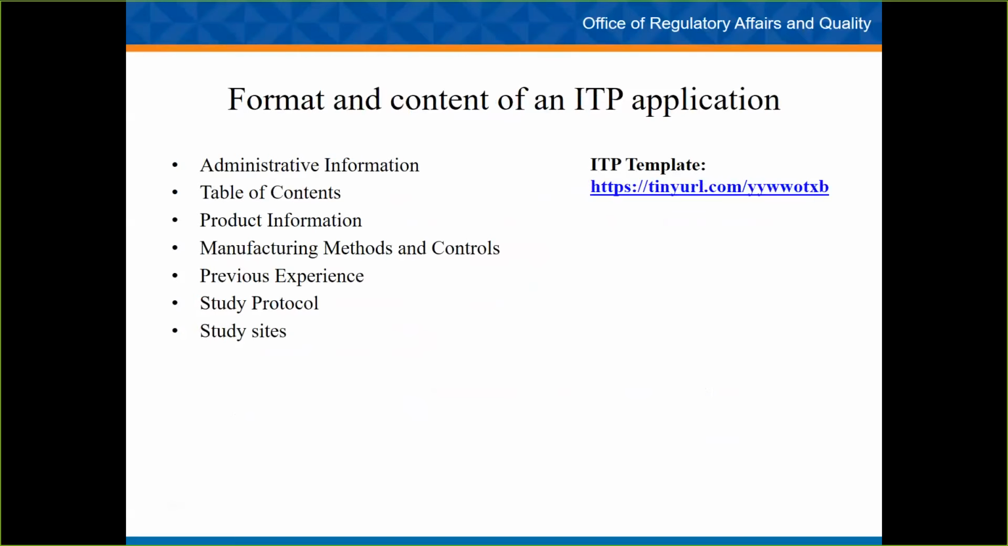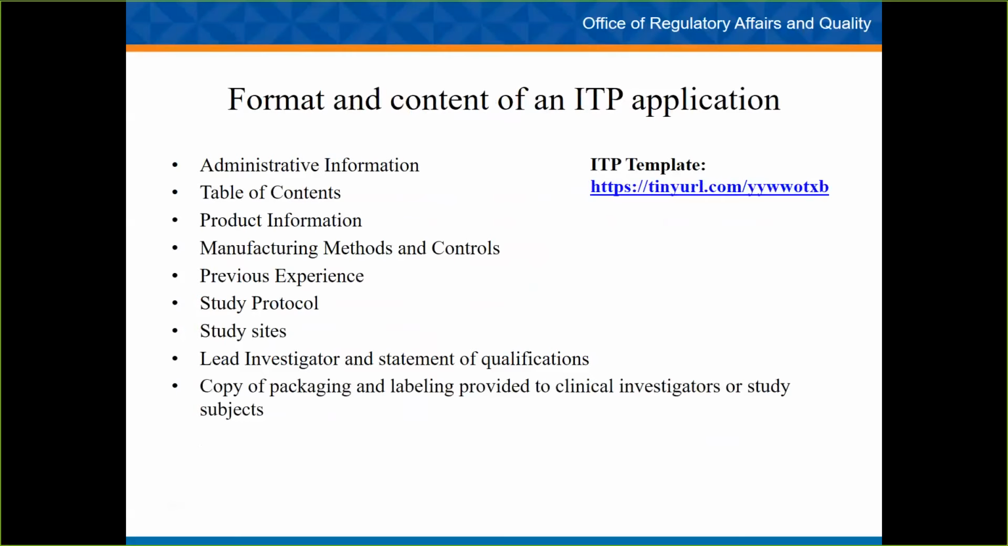Next, you want to list all of your study sites, the lead investigator for each site, and a statement of their qualifications. We typically include a CV to meet this requirement. Also include a copy of the packaging and labeling provided to investigators or study participants. Make sure to include on that label that the product's limited to investigational use only.